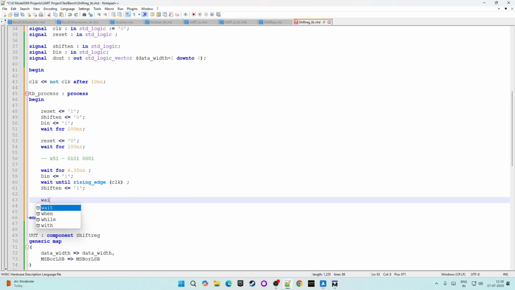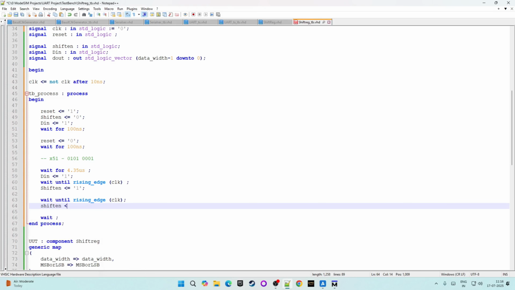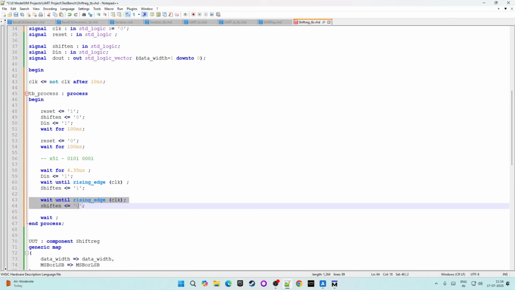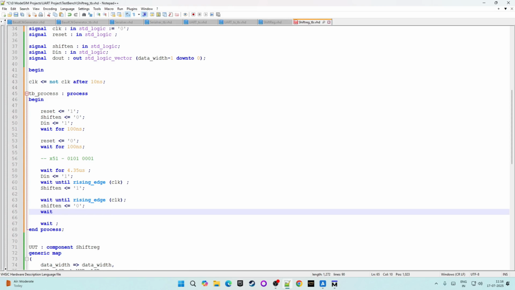Meaning at the rising edge of the next clock cycle, so wait until the rising edge of clock, this shift enable will be logical low. So for this clock cycle this will be logical high, and after this clock cycle, at the next rising edge, this will be 0. And then I will wait for another 4.35 microseconds.